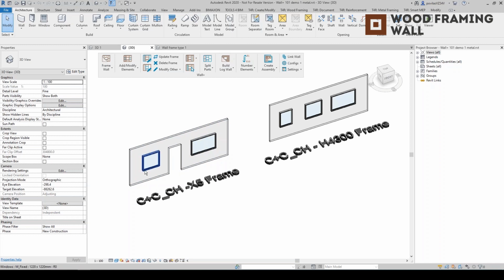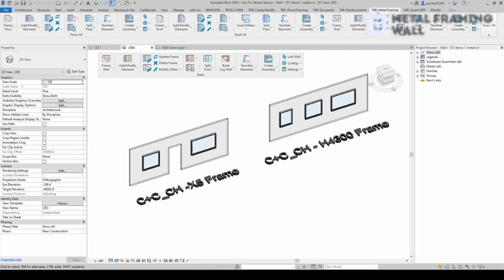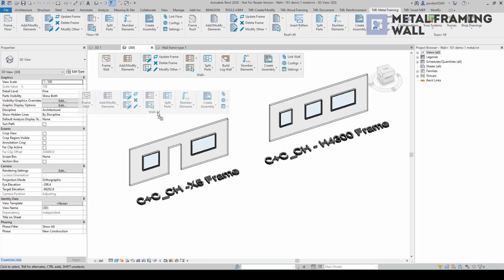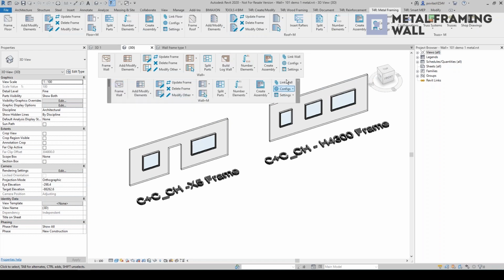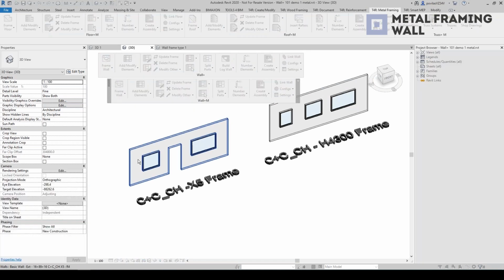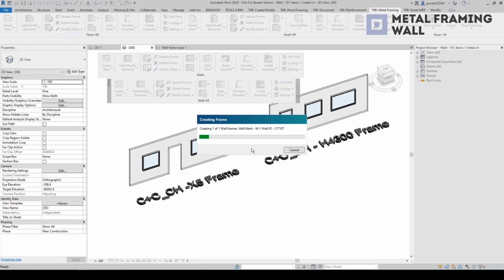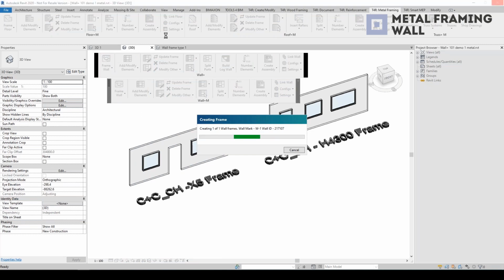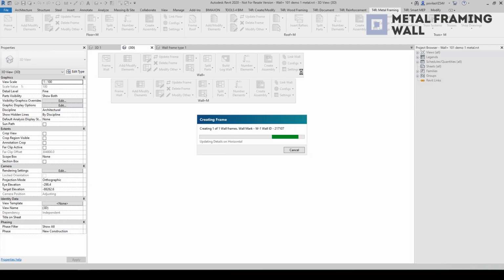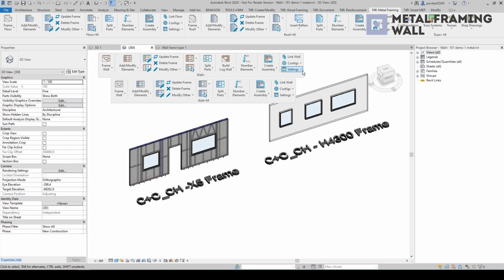Okay, so to frame metal walls, we're just going to go to metal framing at the top of the ribbon and just pull out Wall Plus M. Okay, the interface is exactly the same as Wall Plus Timber. So we just click Frame Wall, select the wall we want to frame. As you can see, the interface is quite self-explanatory for the most part. We have settings. We first load families into a new project. That's the first thing we do. We load families, like I mentioned, families that come together with Wall Plus. We load those into new project. And then we have configurations tab and link wall tab.